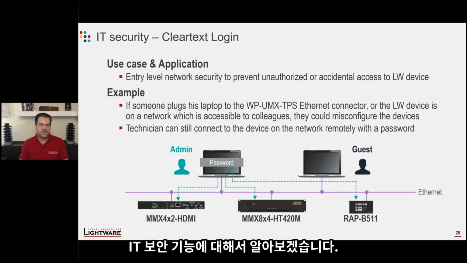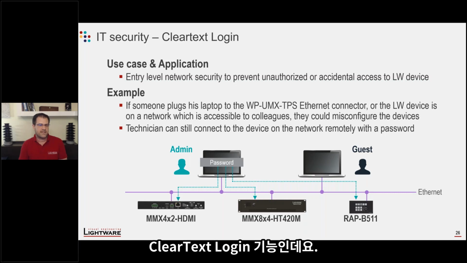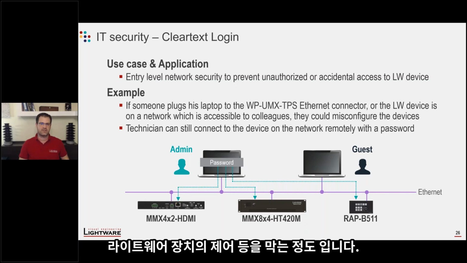Let's move on to the third topic, which is IT security. And first of all, here, let's see the clear text login feature. As I have told in the very beginning, this is an entry-level network security, basically to prevent unauthorized or even just accidental access and miscontrol of the Lightware devices.